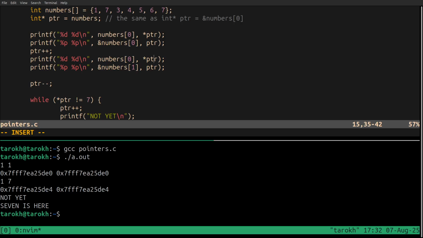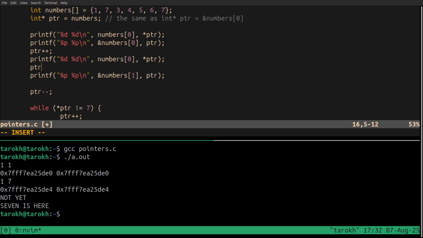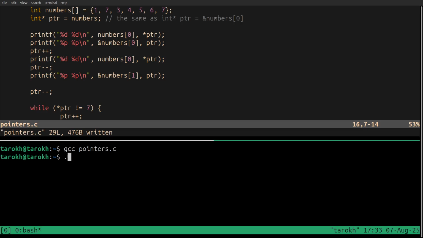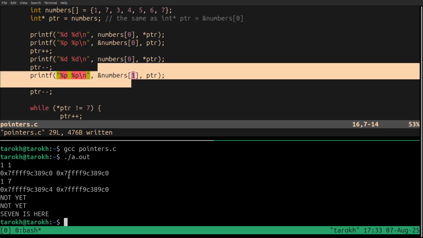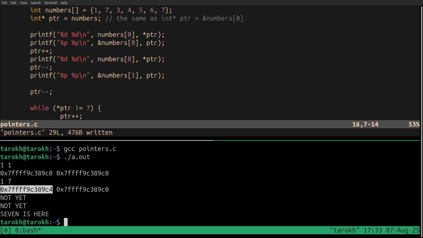So if I just do ptr minus minus, here you can see that numbers 1 has this address which is 4 bytes further than the previous address, and these three have the same address because here I decremented ptr, and now it's pointing to the first place it used to point. So here nothing changes.